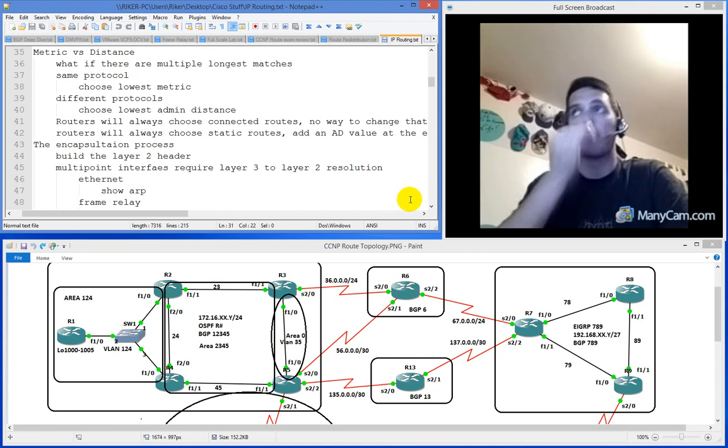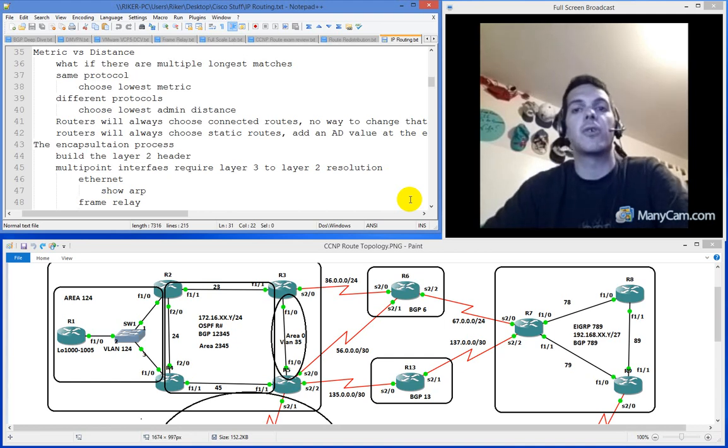And personally, I'm a big OSPF fan, so if I can run OSPF, I do. If not, run EIGRP. Routers will always choose connected routes. There's no way to change that. And if you want, you can choose static routes. You can add an AD value, and they call this a floating static route.